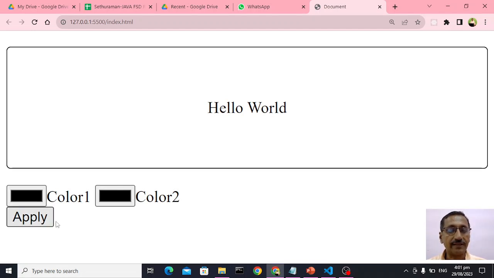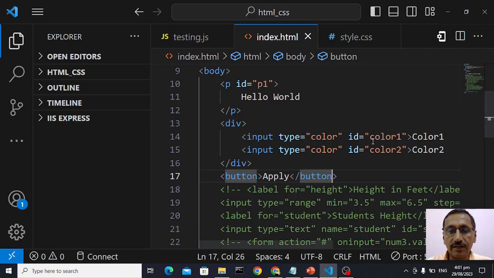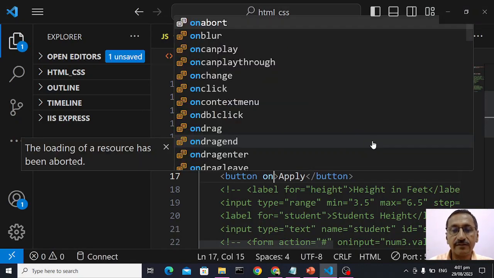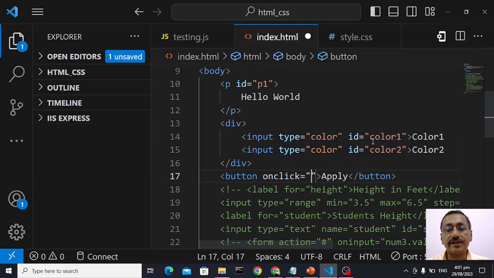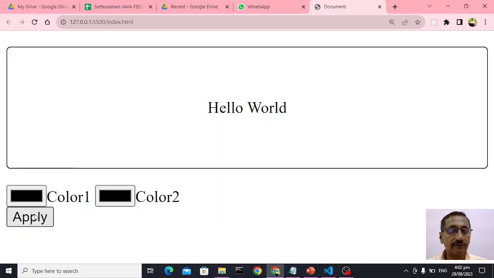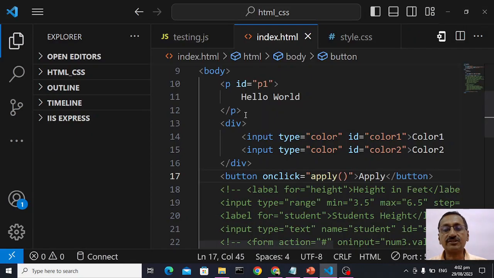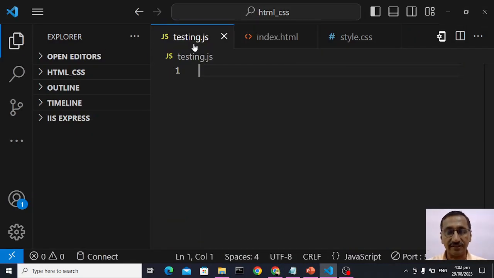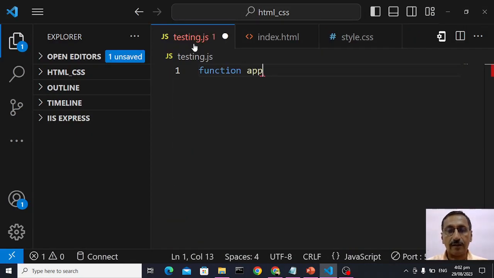So when I say apply now, what will happen? Whatever color I choose here, that will get applied here. So I'll get a linear gradient here. So I'll use onclick, which is fired here. Then I'm going to write a function called apply. When I click this button, that apply function will be called. I'm going to write the apply function here. Function apply.